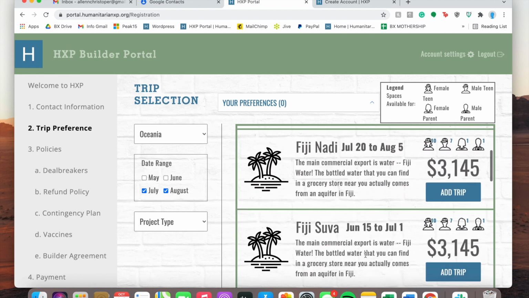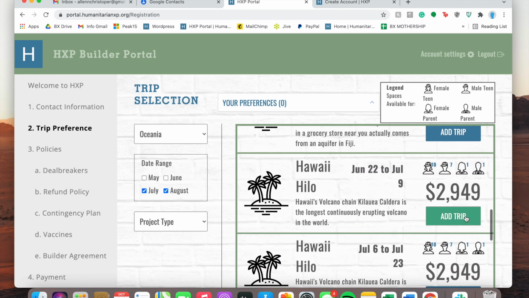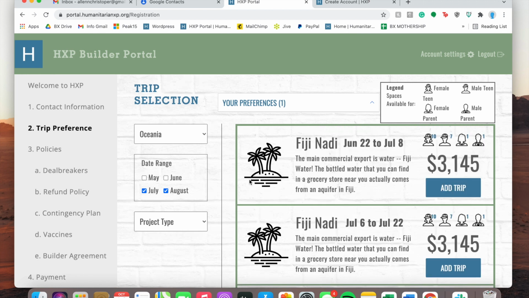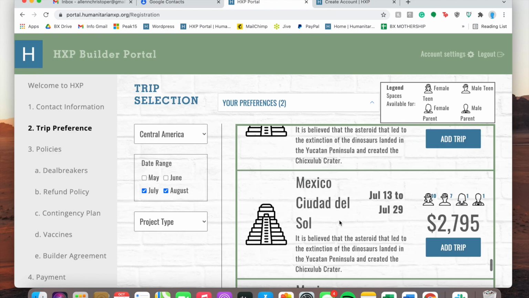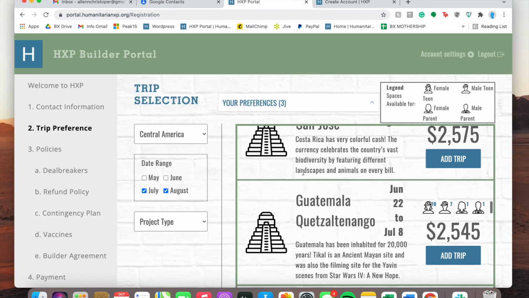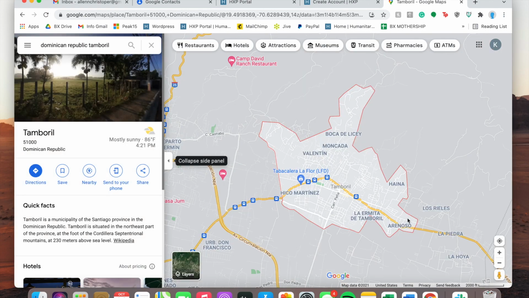So we're going to go to Oceania in July and August. Let's see. We can go in here. We see that this trip is the date that Chris wants, and it has availability. And then you can go ahead and sort through and throw in all of your preferences. I'll speed this up just for time purposes.